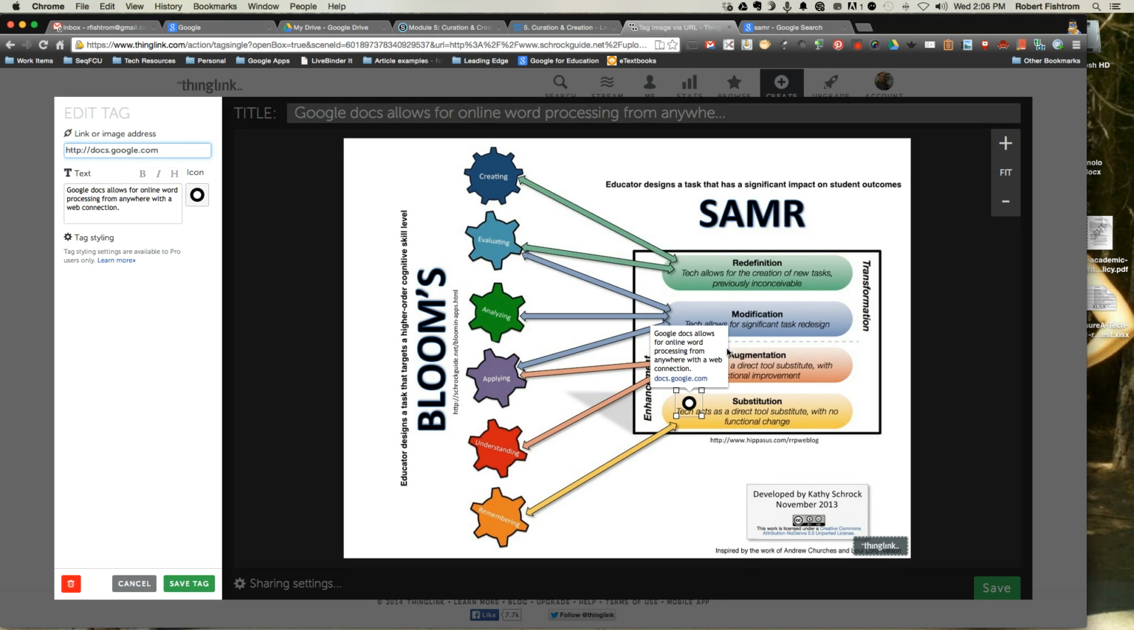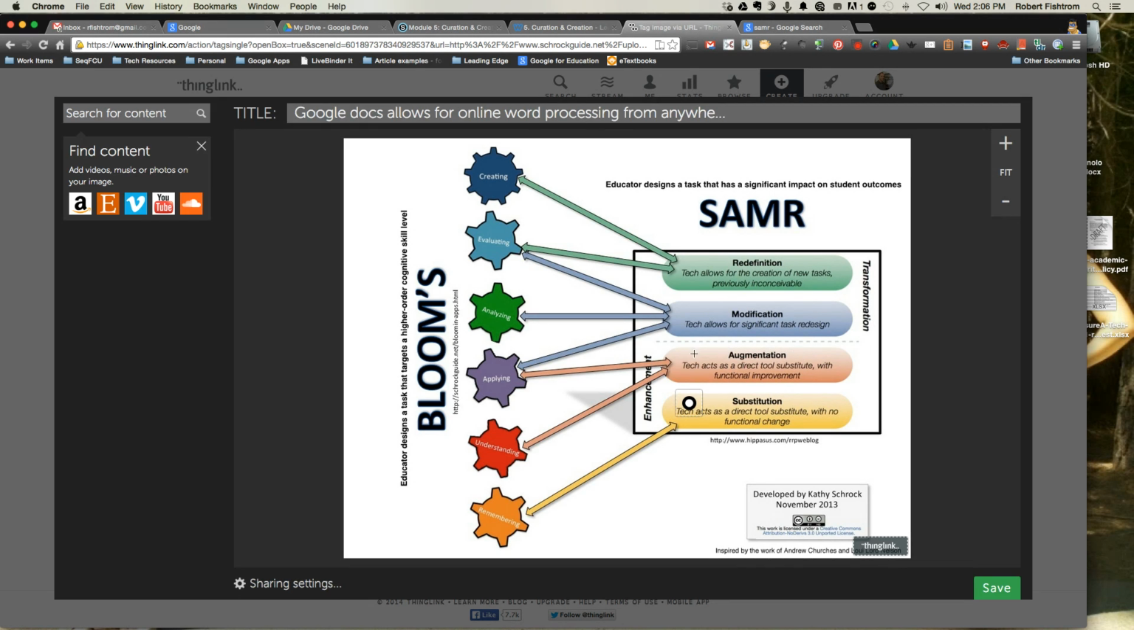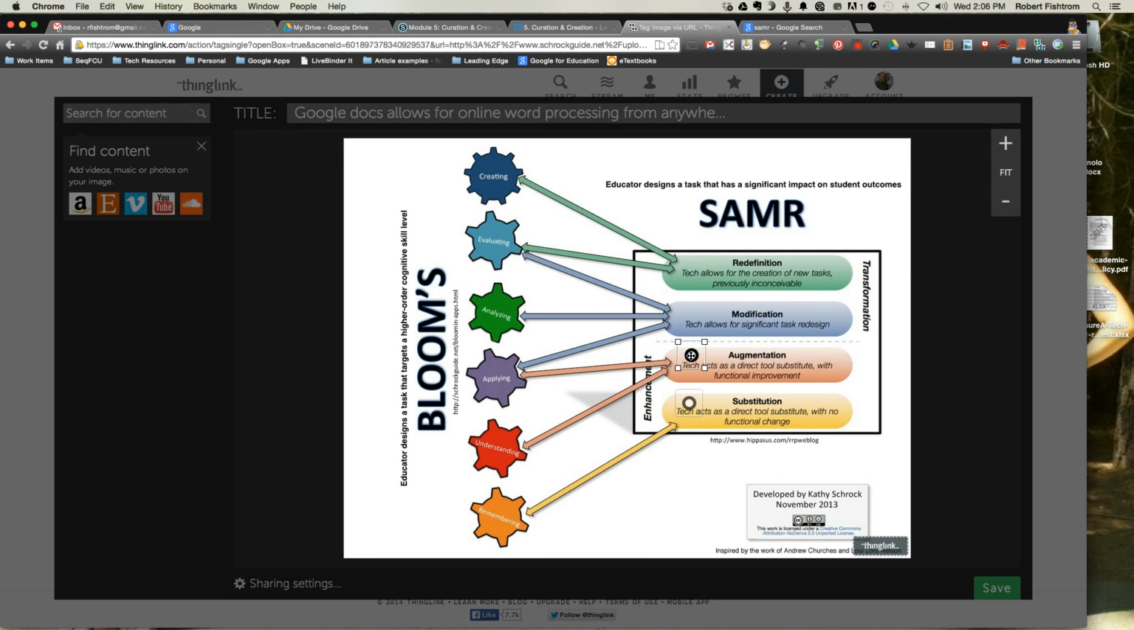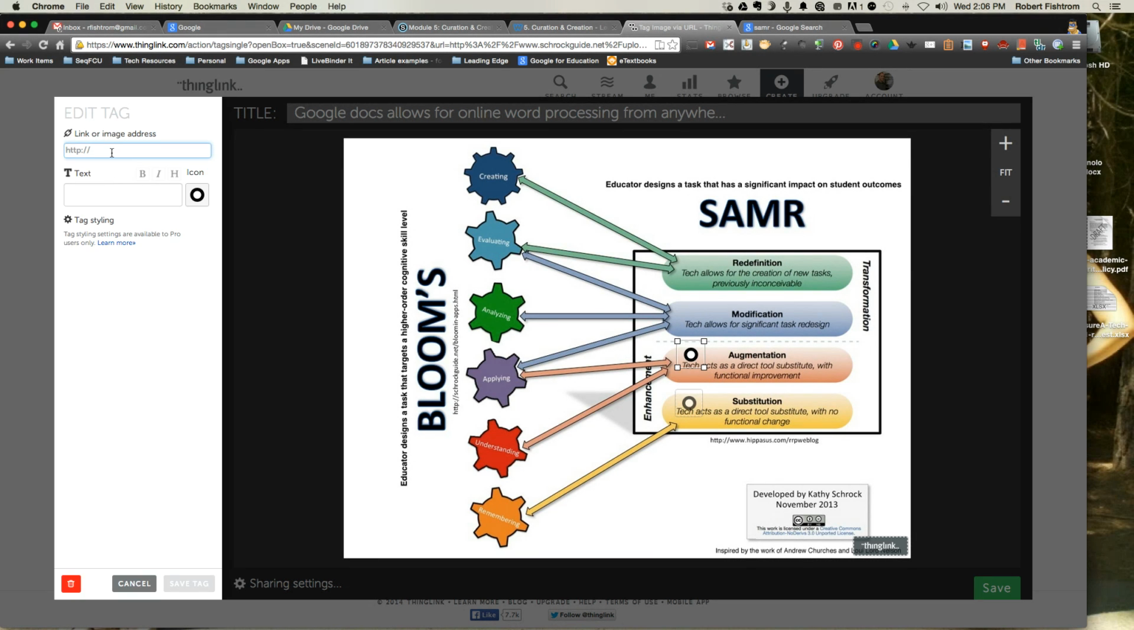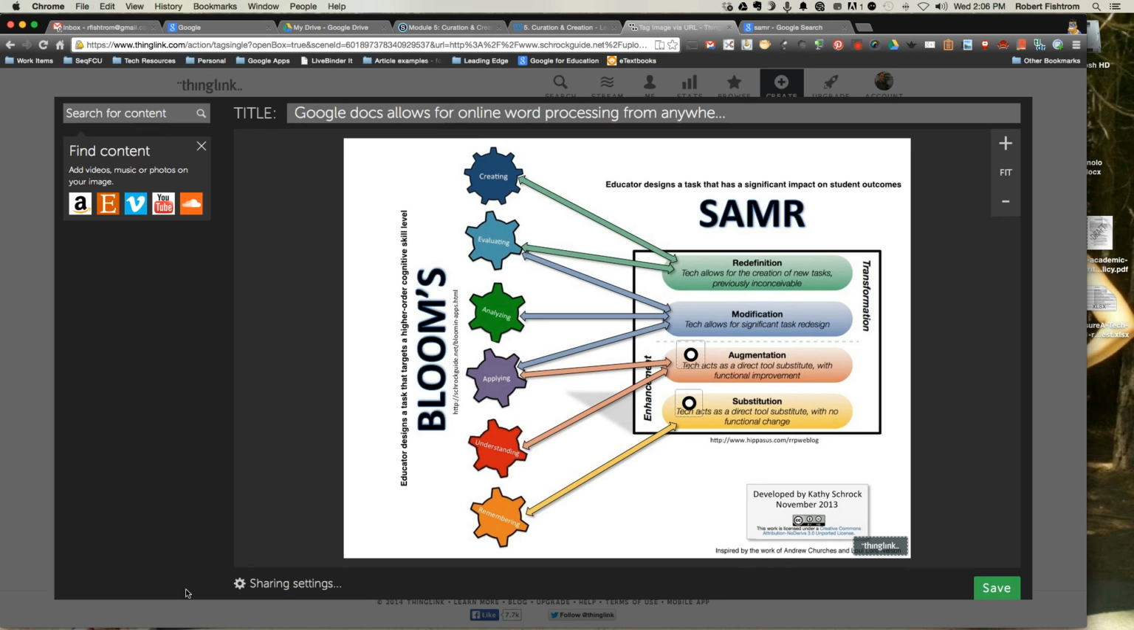Moving along, maybe I have one I want to do augmentation for. And for augmentation, I use a tool called Evernote. Evernote is a digital note-taking tool, and can be used to curate resources and images from the web and beyond. Again, so I'm curating resources I use that are aligned with the SAMR model.